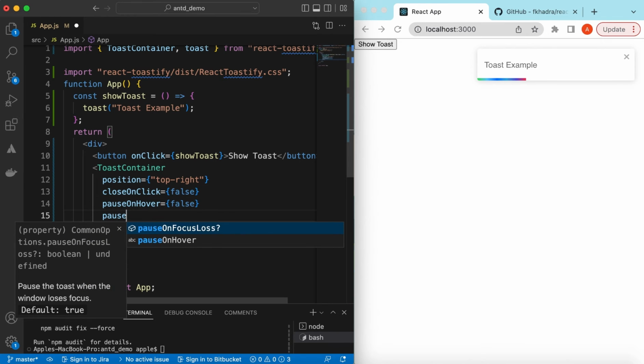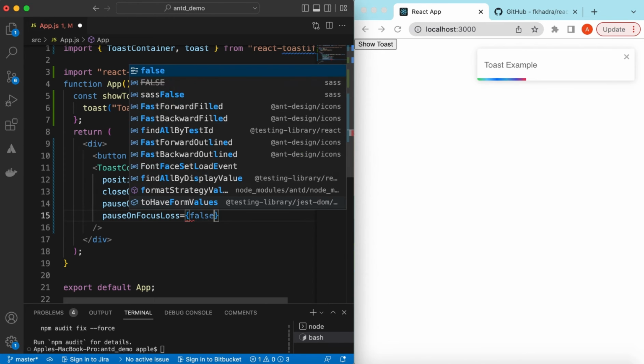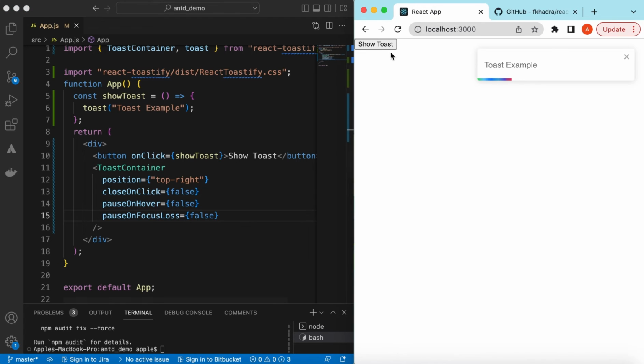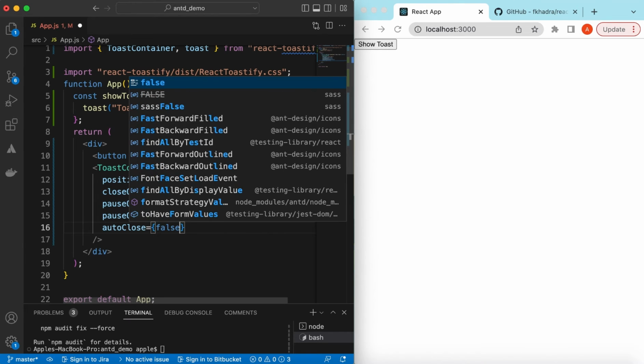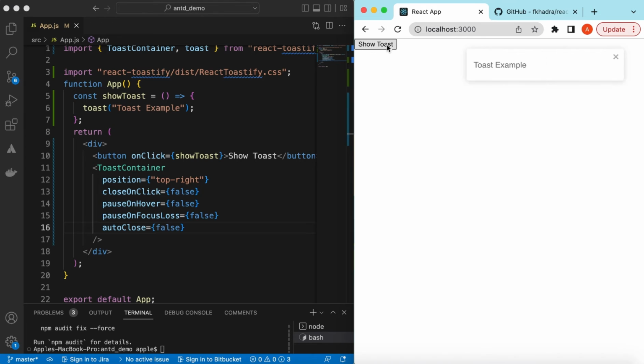We can override that as well. We can say pauseOnFocusLoss is also false. So now if I show the toast and click here, even here it is still working, right? By default it shows the progress for 8 seconds and then it auto closes. And if we want to say do not auto close, we can make it false, and now it will not auto close. There's no timer, so we have to click this close button to close it, right?